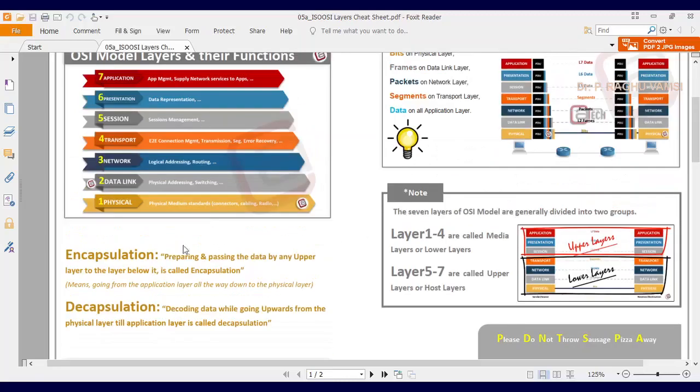But at the receiving end, the data received has to go through the upper layers. Whenever it goes to the upper layers, each header is removed. Finally, at the application layer, only the original data that was sent is available. This is what decapsulation means.